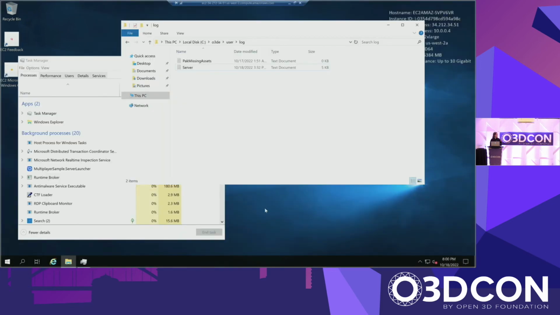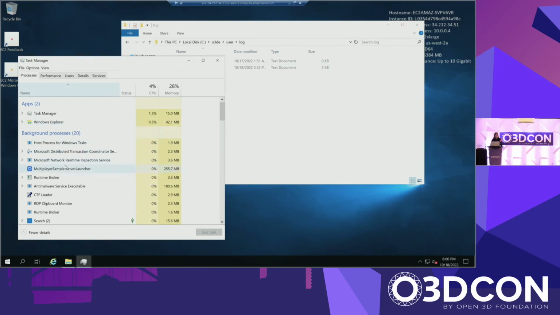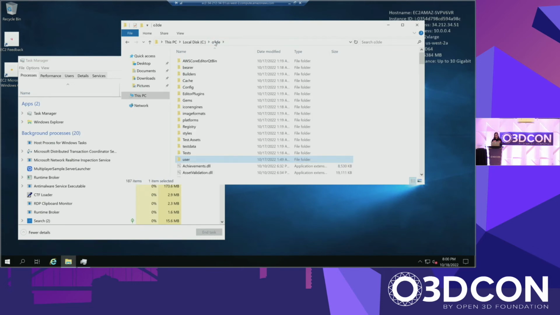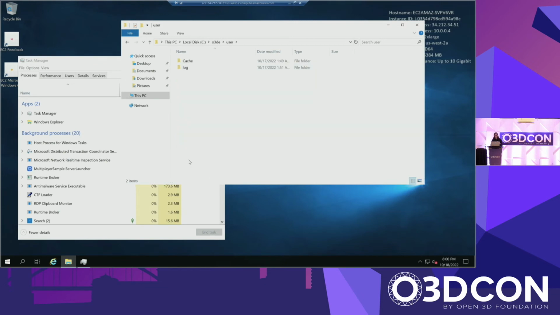So here I am. I'm actually remoted into the game server that we deployed with this. And you can see, if I have the task manager open, that we have the server launcher running as a background process on this machine. And then when this AMI, or this machine image, was deployed, it was deployed with this O3DE folder, which contains all of the code and necessary dependencies for our game. And then we can take a look at the server log as well.